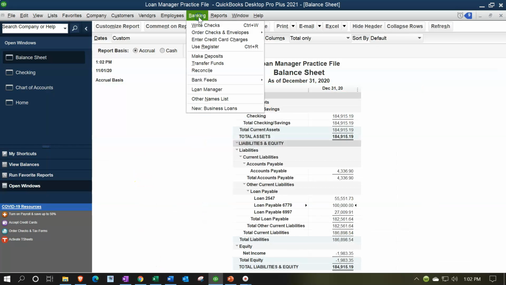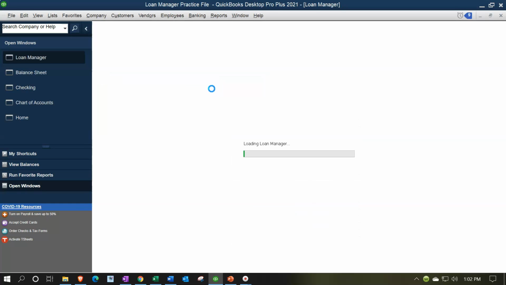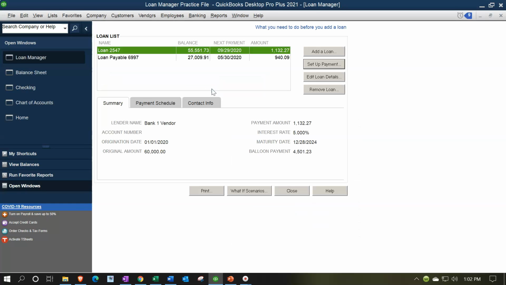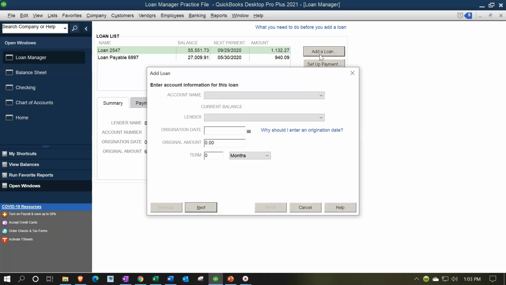So we're going to go to the banking dropdown, go to the Loan Manager, and then within the Loan Manager, we're going to set up and add a new loan. And this is going to be for the one we just set up right there, 100,000. That's the one. This is going to be Bank 3, origination date 01/01/20, amount 100,000, term 360 months, which is 12 times 30, 12 months times the 30 years. So I'm going to say next.